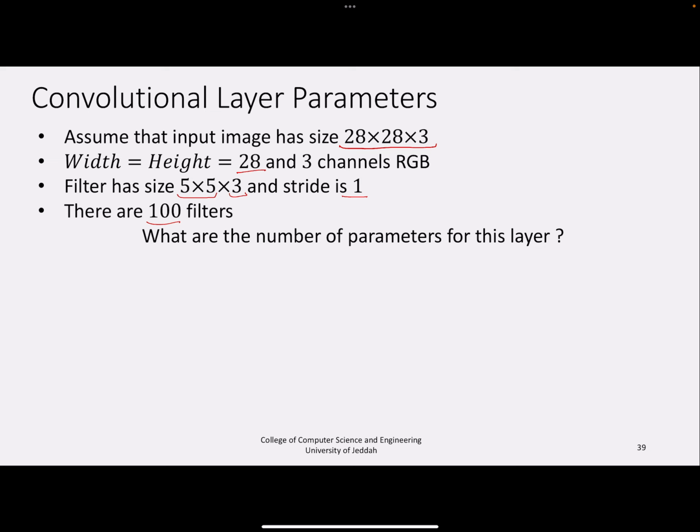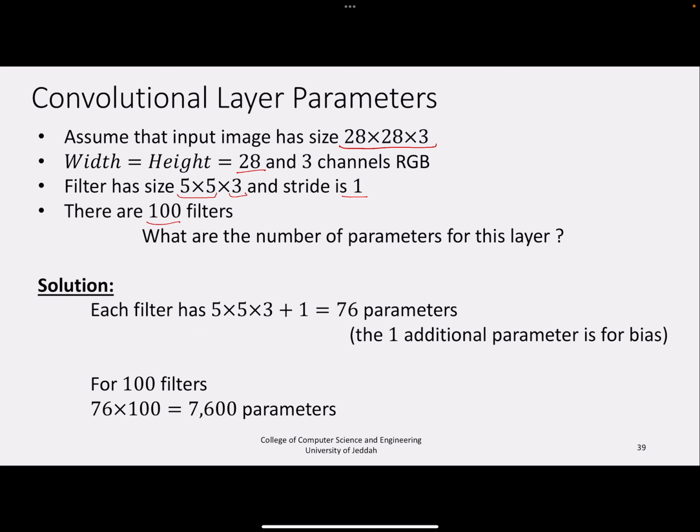Question: what is the number of parameters that you have to learn for this layer? Well, it's quite easy. 5 by 5, that's the number of weights that you have to learn for the filter, times 3, because it has a depth of 3, plus 1, an additional parameter for the bias. That's 76 in all, and if you have 100 such filters, it makes for 76 times 100, or 7,600 parameters.